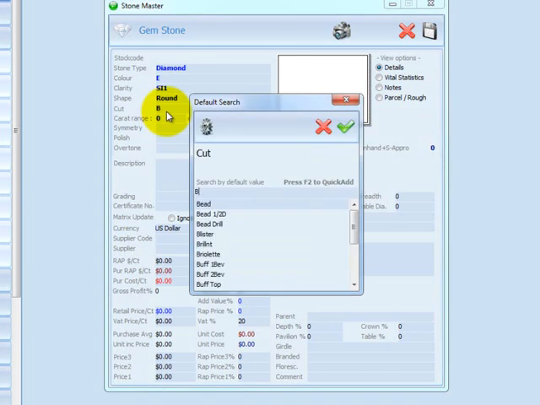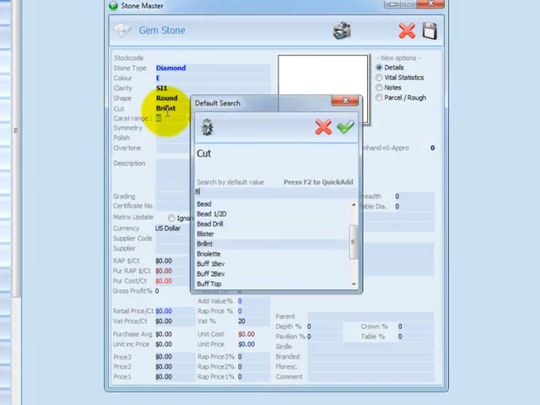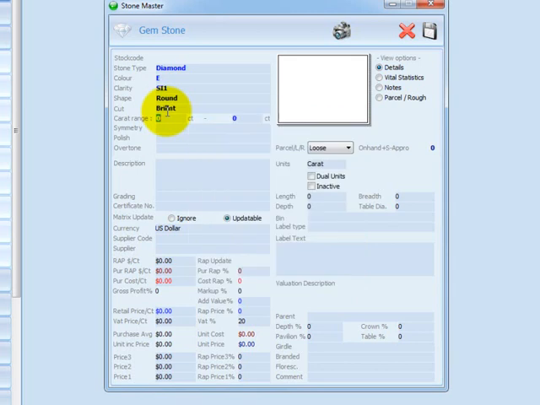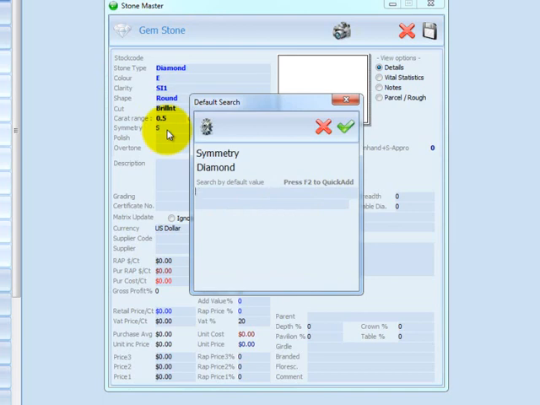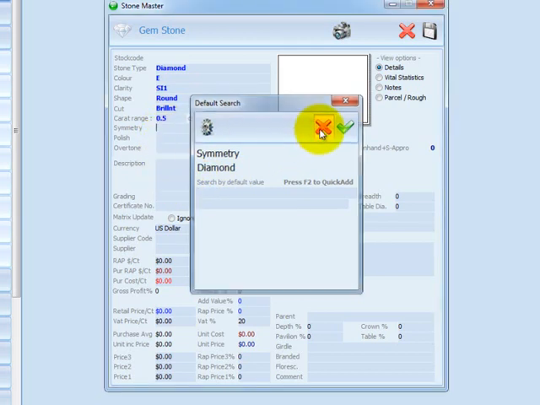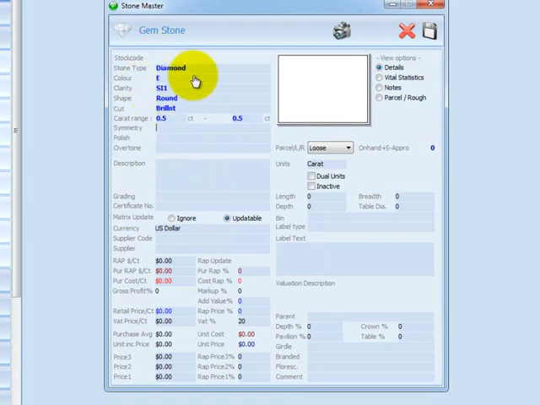Just say the cut is brilliant, and the carat range, we'll say this is a 0.5 carat stone. Okay, and if you do need to use things like symmetry, these can be created as well. Same thing, you can contact us and we'll show you how to set up these symmetries. But for this demonstration purposes, I'm just going to stick to the general characteristics of the stone.